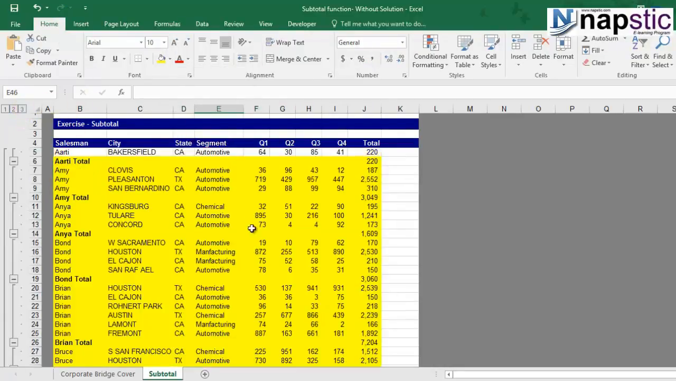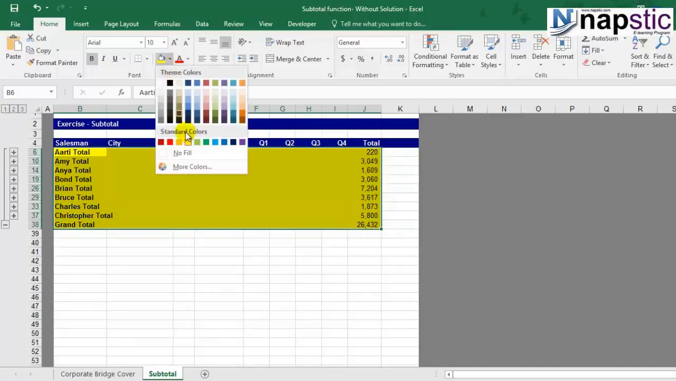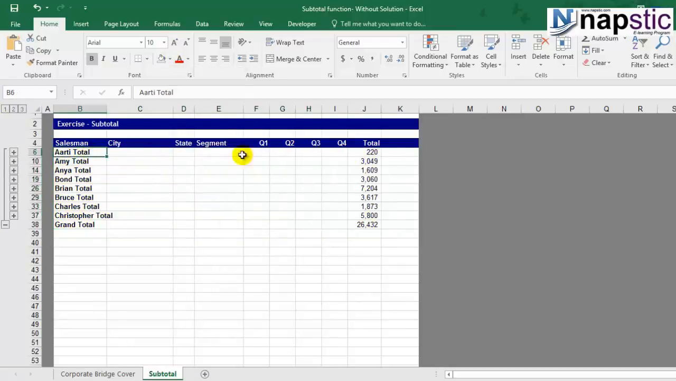What happens to 3? Let's see. No, this is not what I want. What is happening is every total as well as the data that is inside it is getting highlighted. This is not what I want. So let's get back to 2 and remove this coloring effect. This is not what we want. We want only the totals to be highlighted yellow.